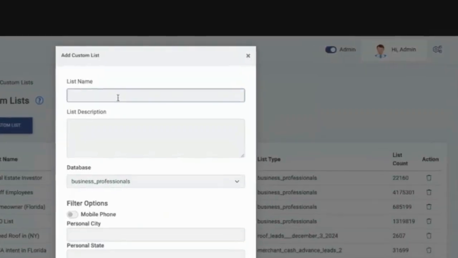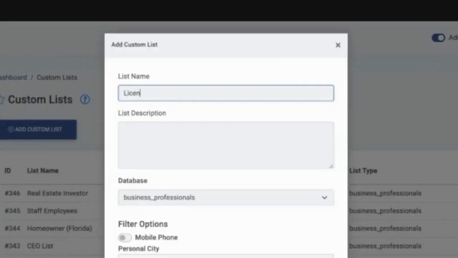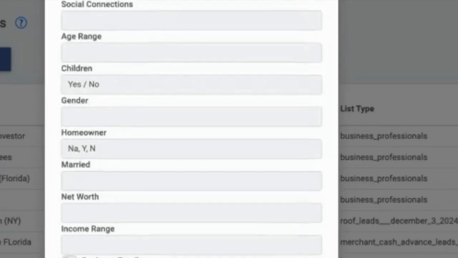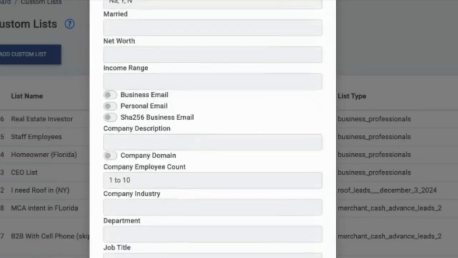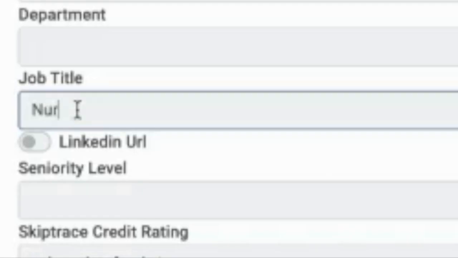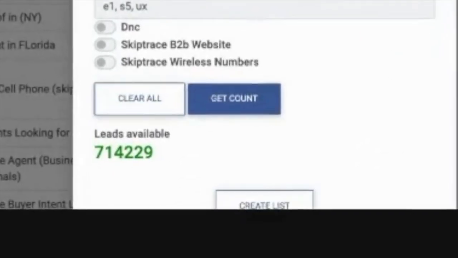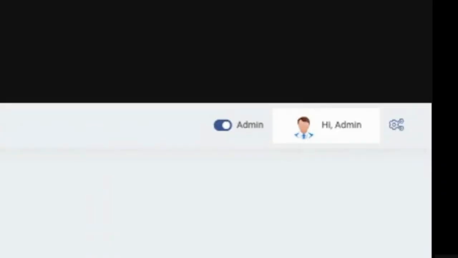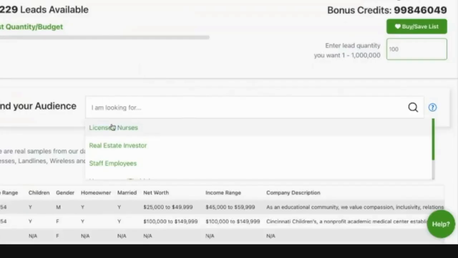So I'm going to go create a database of licensed nurses. We can pre-filter what this is in advance. I want to go down because right now we need to turn it into a nurse list. So we can just type in nurse under job title just like before. When we hit get count, it's going to create the same exact list that we had before. So when we hit create list and go back to your account, you'll now see licensed nurses.